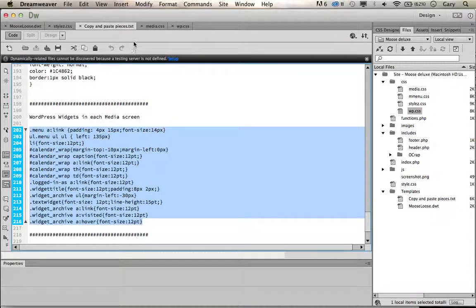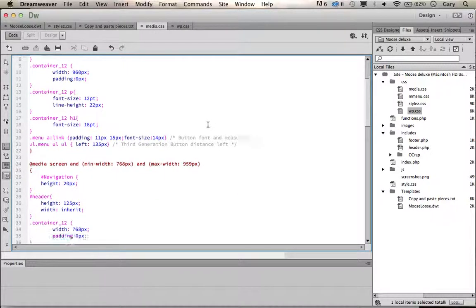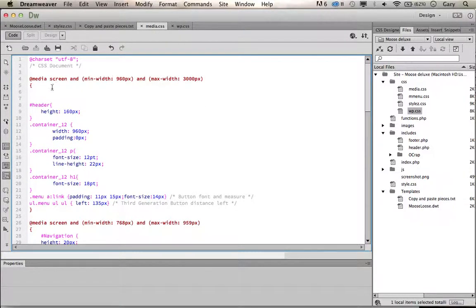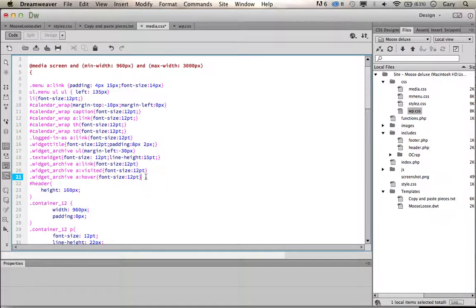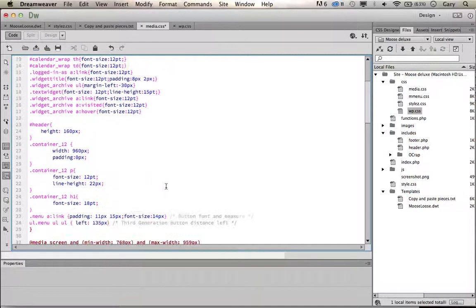So we'll copy this and go to the media CSS, and in each one of the media screens, so here's 960 to 3000, we'll paste that in. So now you can see, let me separate this a little bit, that inside 960 to 3000 we can control all the font sizes, we can control padding, and we can do all of that per size of the screen.